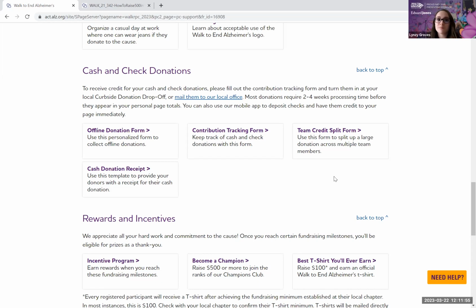And I do have some teams where some people will want to be a grand champion, and some others are just going to earn their t-shirts and so on and so forth. There are some people who were responsible for one area and it'll get divided different ways. This form helps keep everybody a little bit more organized. So I highly recommend that team credit split form.